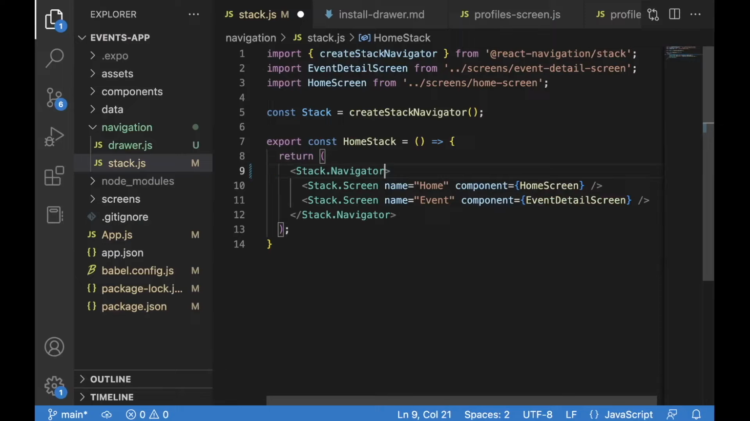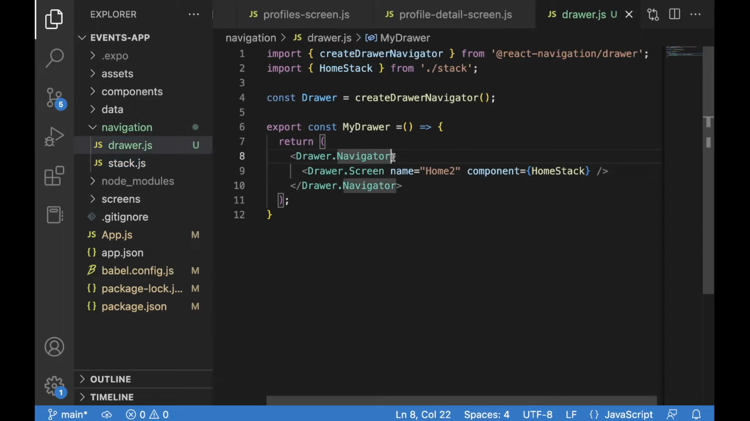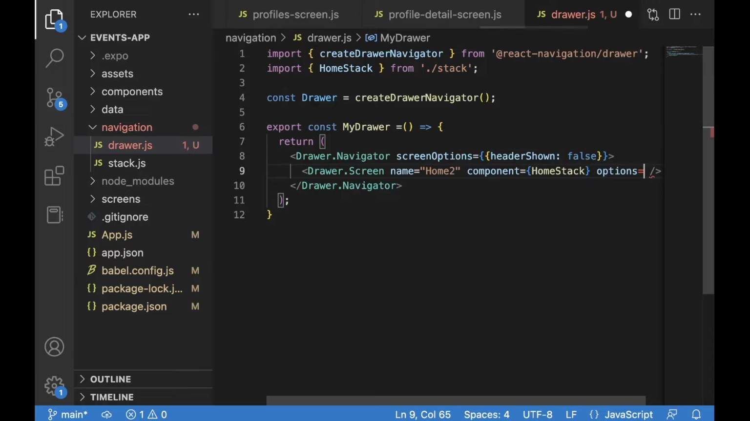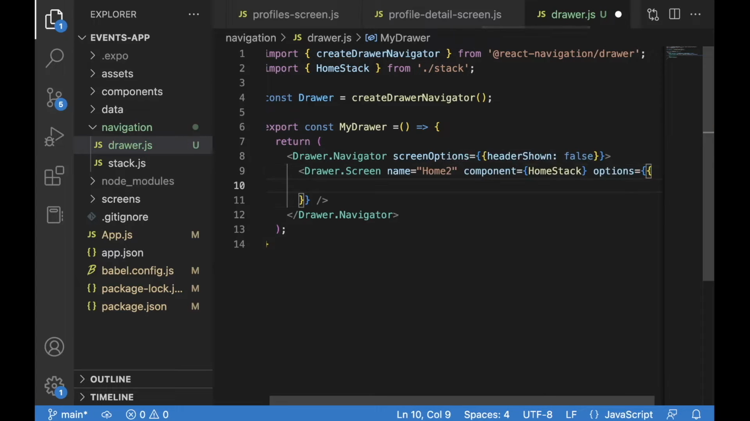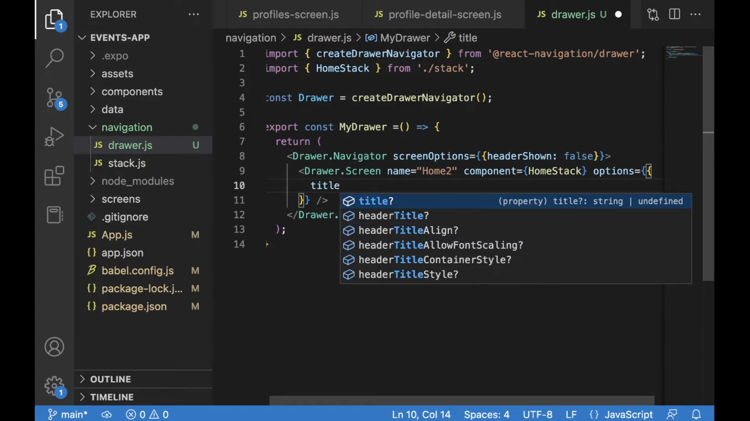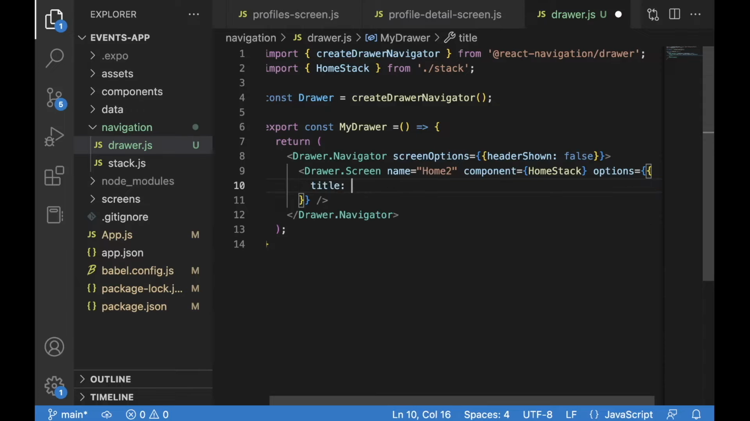Let's cut the screen options. Let's save the stack.js. Let's go to the drawer and let's paste this code into the drawer navigator, all right? And here in the drawer screen, let's also add some options. So actually for now, let's add one option, which is going to be the title. And let's set it simply to home. And this, let's name not home2, but home stack.